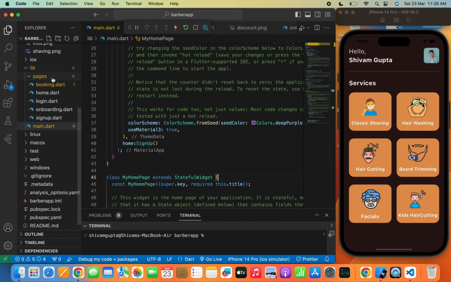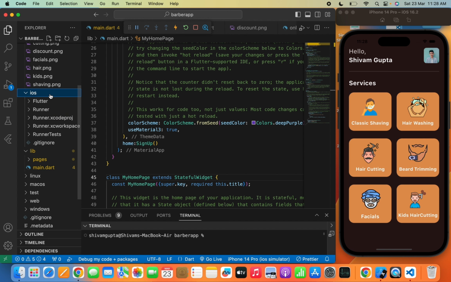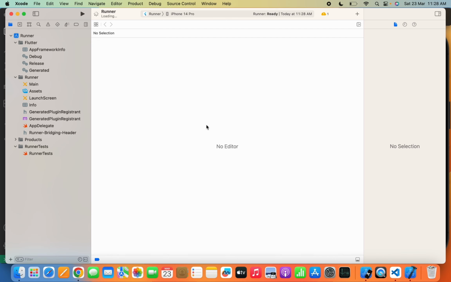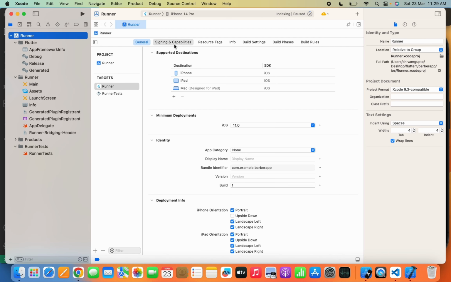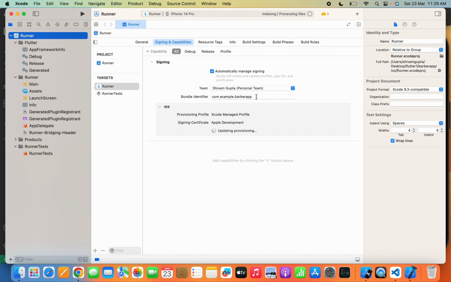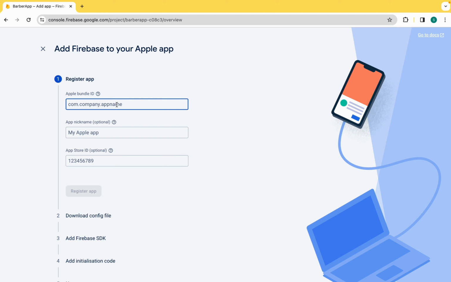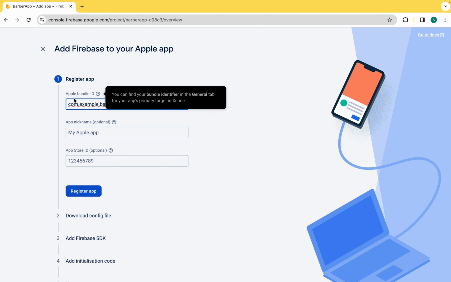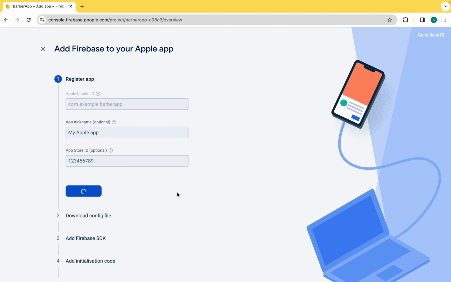To get this Apple bundle ID, we'll move to the iOS folder and here I will open Xcode. So wait for a few seconds. Now we'll go to Runner and Signing and Capabilities. Now I'll copy this bundle identifier from here and paste it here. So here I have copied the Apple bundle ID. Now click on register app.